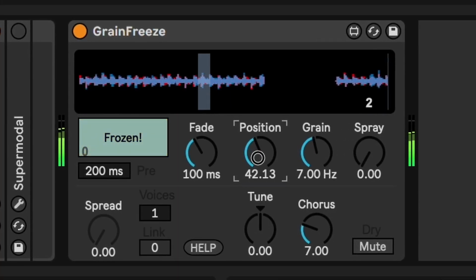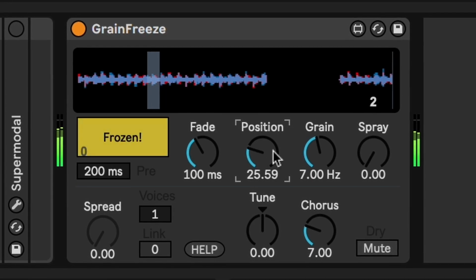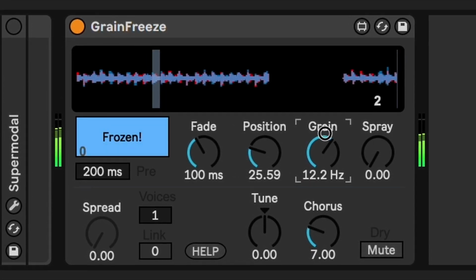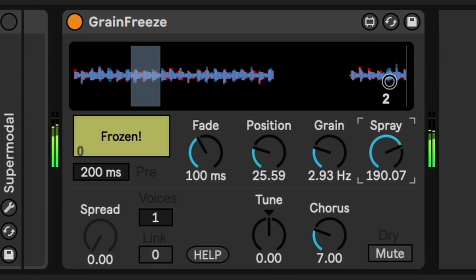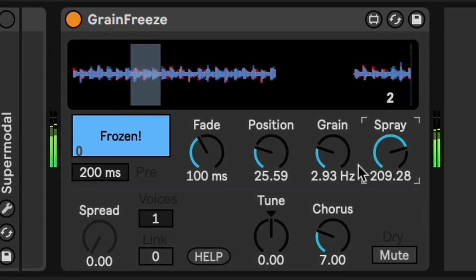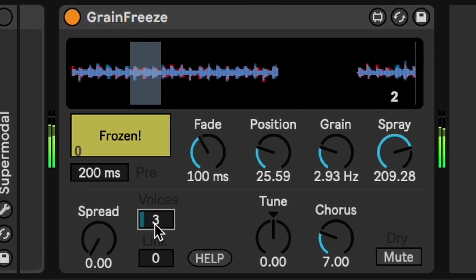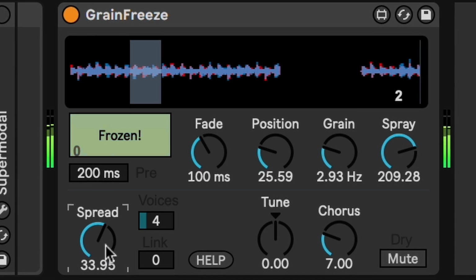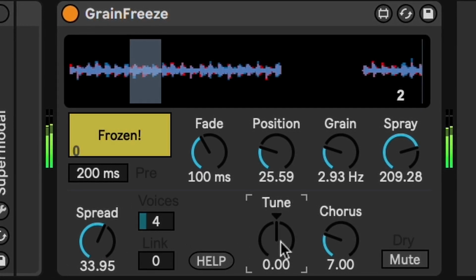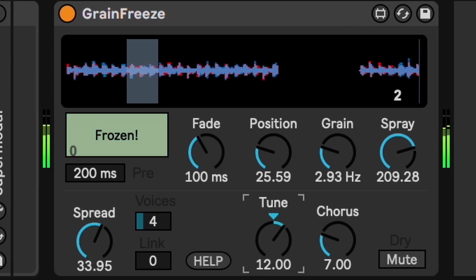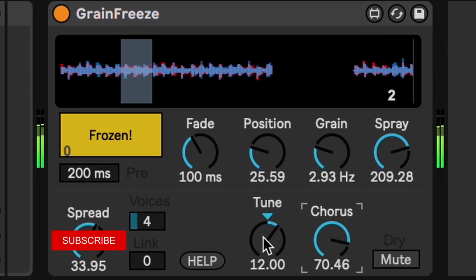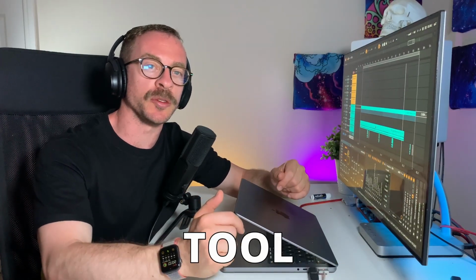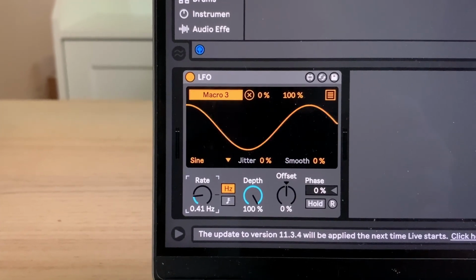You can change the position, grain size, spray amount, you can add voices to make it wide, you can change the pitch, let's add an octave, and add chorus. Lush soundscapes in seconds.